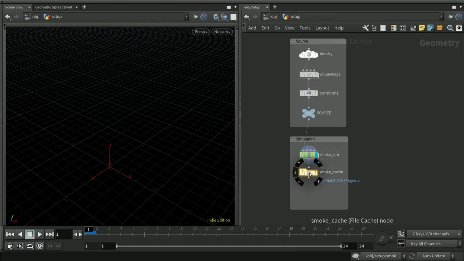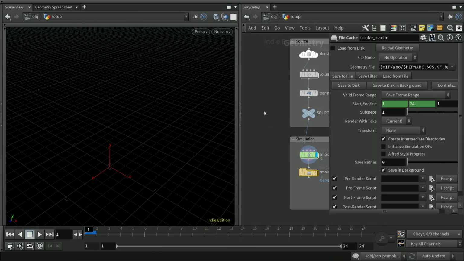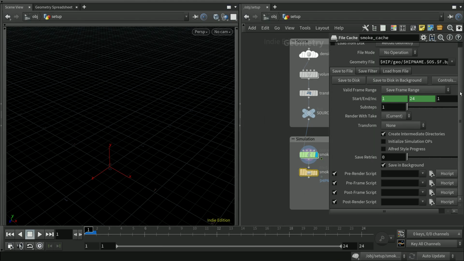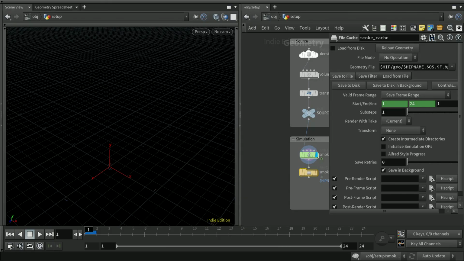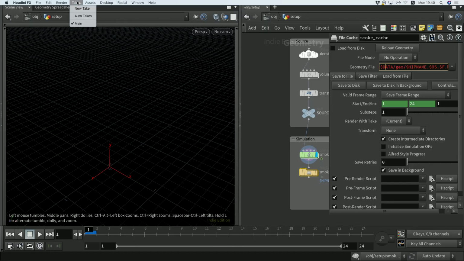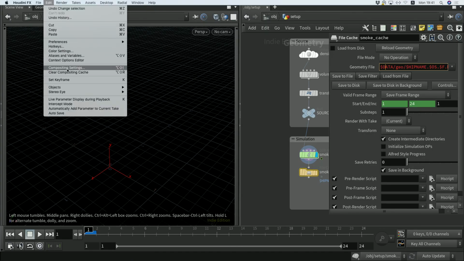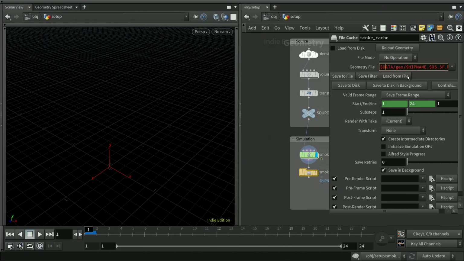And this means that we can write out our simulated results, so we don't have to resimulate it each time we want to render it. So let's change here the path. So I'm going to call this data, and that assumes I set up a data variable up here under edit aliases and variables to point to my disk.